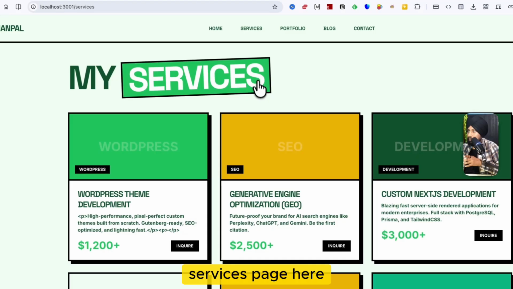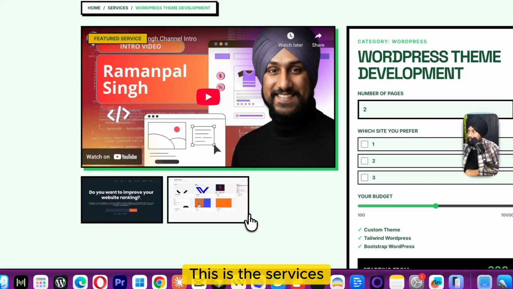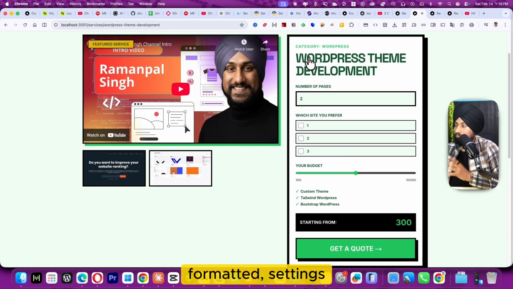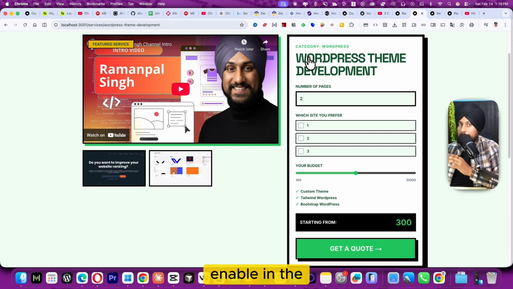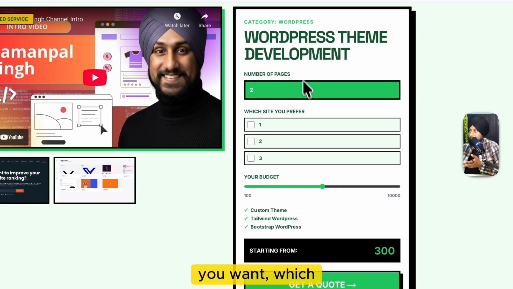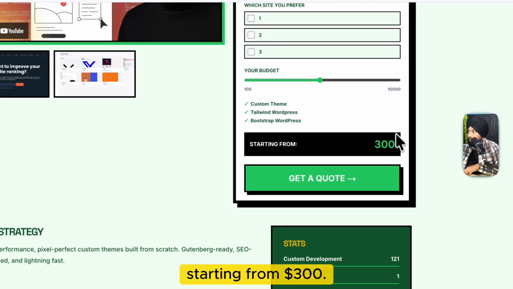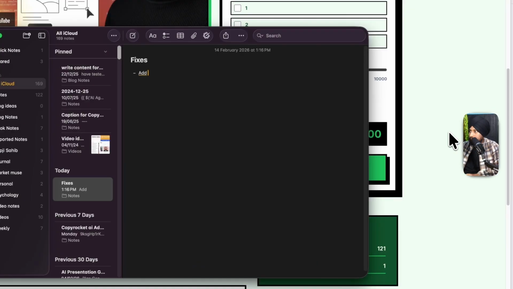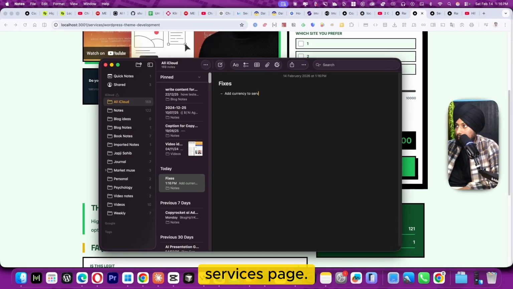And if I go to the services page, you can see here, this is the services page with nicely formatted settings that you can easily enable in the settings section. So this is the number of pages, how many pages for WordPress theme development you want, which size you prefer. So it's just random, and also the budget tracker, starting from $300. So we need to add the currency as well. So this is one thing I need to do, add currency to the service page.